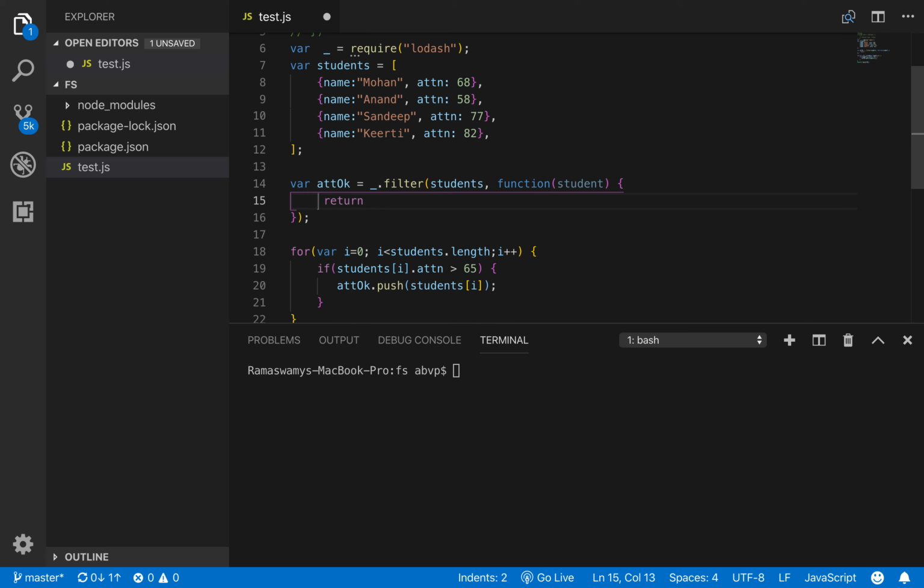So let us return student dot attendance, so if the attendance of the student is greater than 65, let us return true, in which case that student will be a part of our resulting array attendanceOK. If this condition is false, that student will not be included within our array attendanceOK.